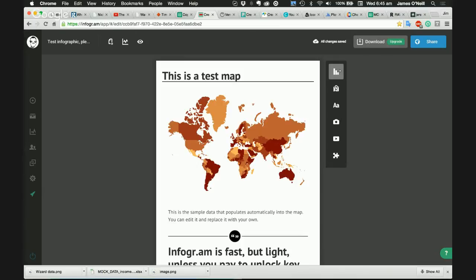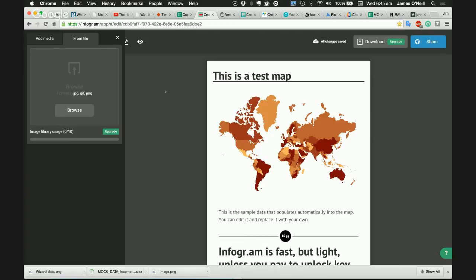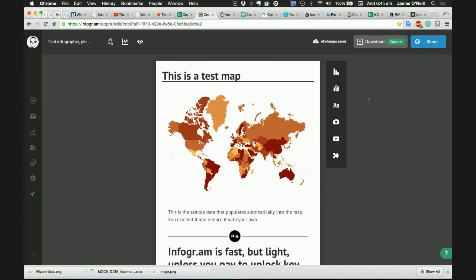Coming into the interface, we've got a whole lot of different options here. We can add a chart, we can add a map, we can add some text, add a picture, add a link to media. Most of these tools have free images and icons that you can add to your infographic, or you can add your own images, which is quite important.